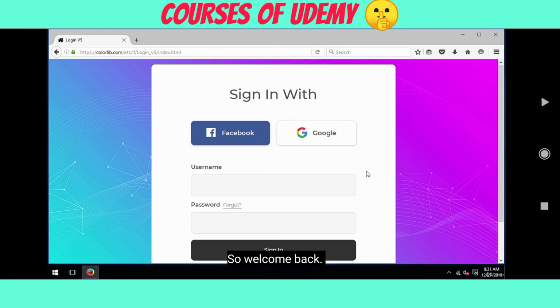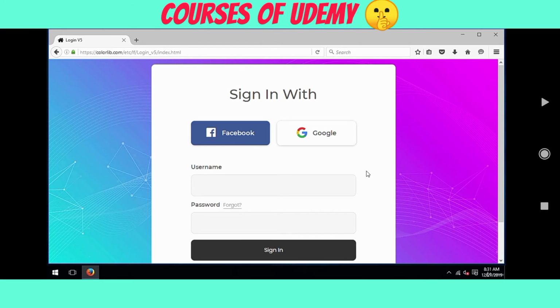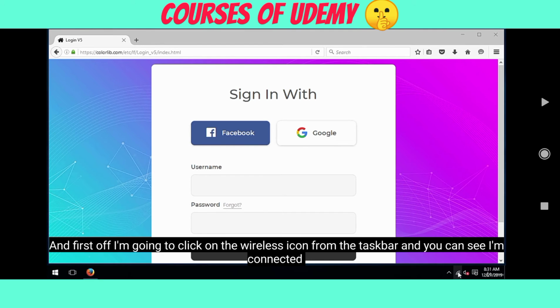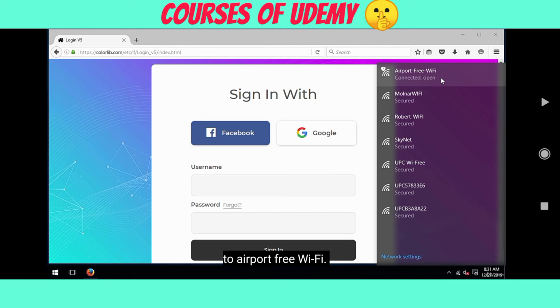Okay, so welcome back. In this video I'm going to teach you how to create a fake captive portal and steal the login information using social engineering. So let's get started. And first off, I'm going to click on the wireless icon from the taskbar. And you can see I'm connected to airport free Wi-Fi.